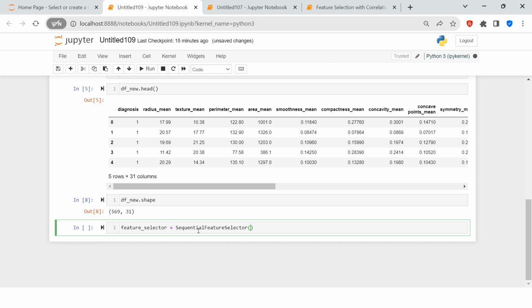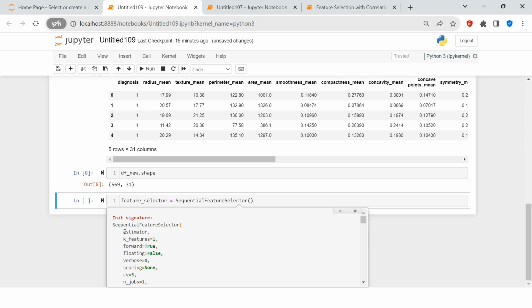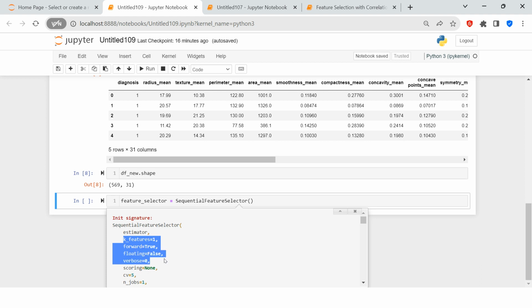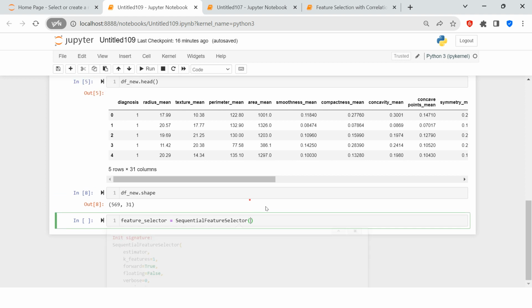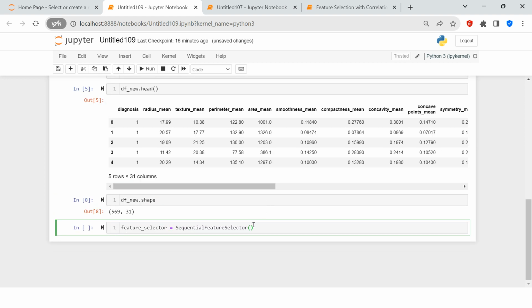Inside that, there are many parameters which we require to specify over here. First of all, the estimator, then the number of features, how many features we want, then whether forward selection, floating, verbose, scoring, and this cv. Let's just start with these. So instead of estimator, I'm going to say LogisticRegression, because that's the estimator I'm going to be using over here.